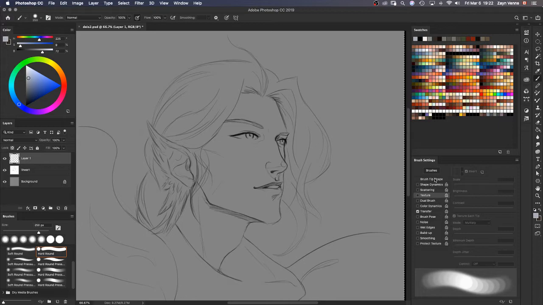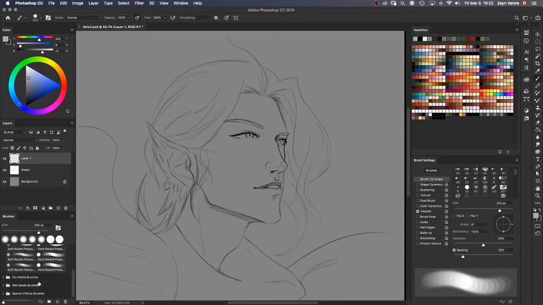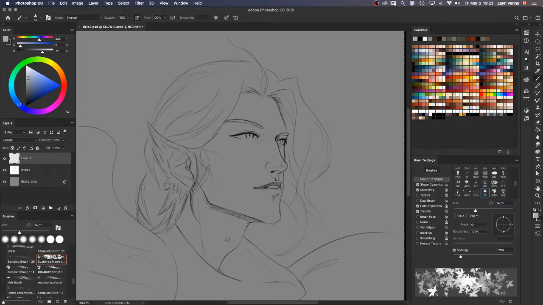Now, dual brush, I'm going to set it to something obscure. Let me see if I've got it. Do I have it in special effects brushes? I know I've got something around here somewhere that's a shape. Do I not have a leaf? Oh, there's a leaf. Okay.